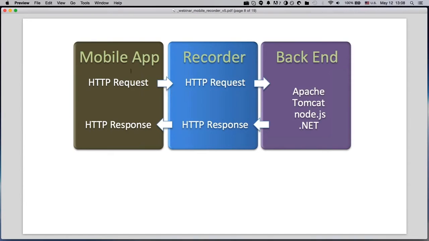And how do we do so? By basically putting a recorder between the mobile app and the backend. And this is done the same way that a proxy is set up. For those of you who've ever used a proxy, it's the same underlying idea that there is kind of a man in the middle, or this server in the middle, which the mobile app now isn't talking directly to the backend.